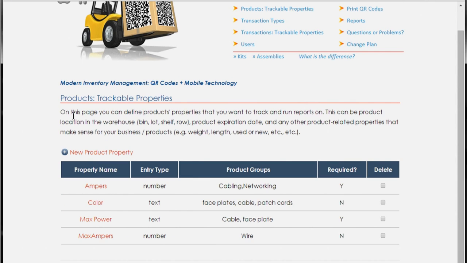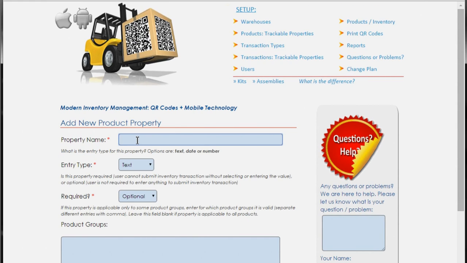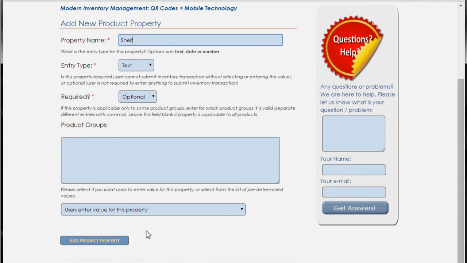You can also create a product property that would be applied to all product groups. Let's create property shelf that will keep information on where in the warehouse product is located.